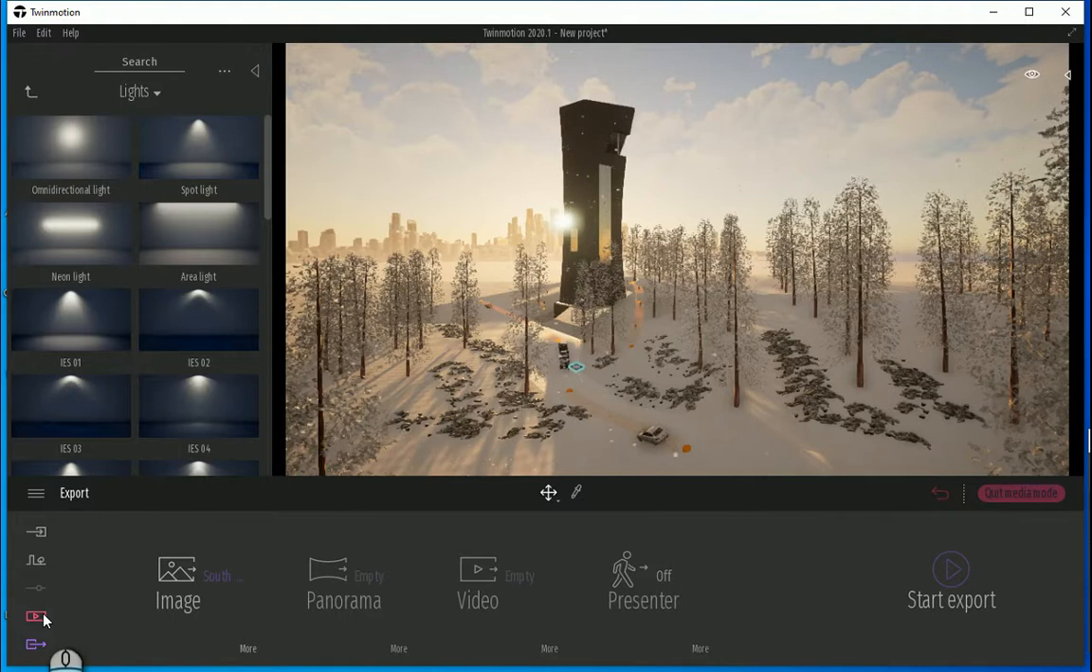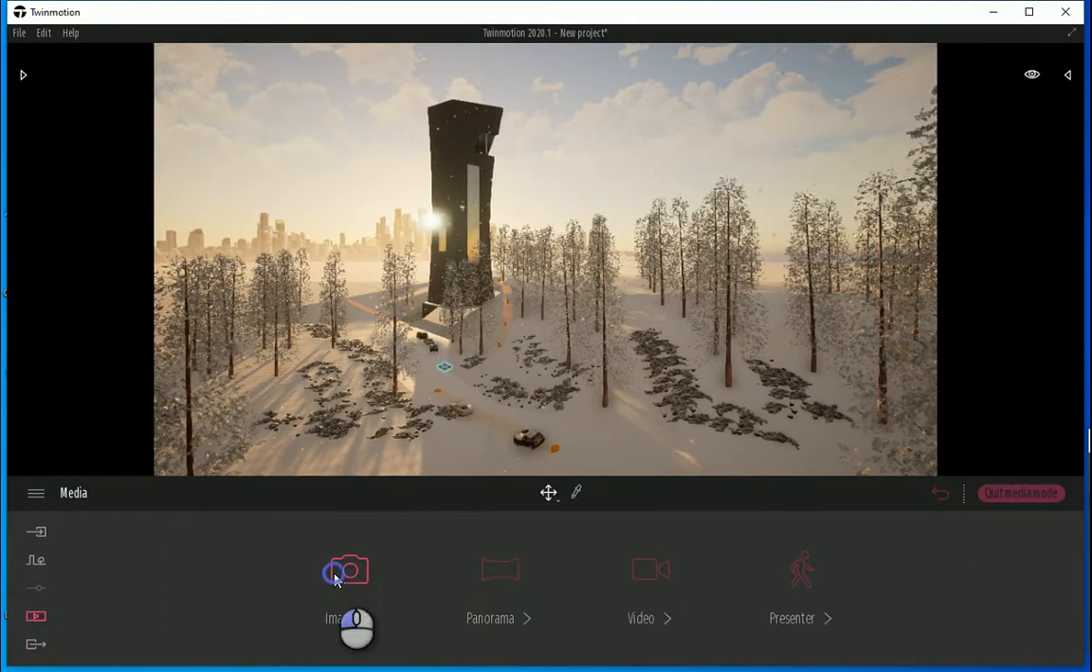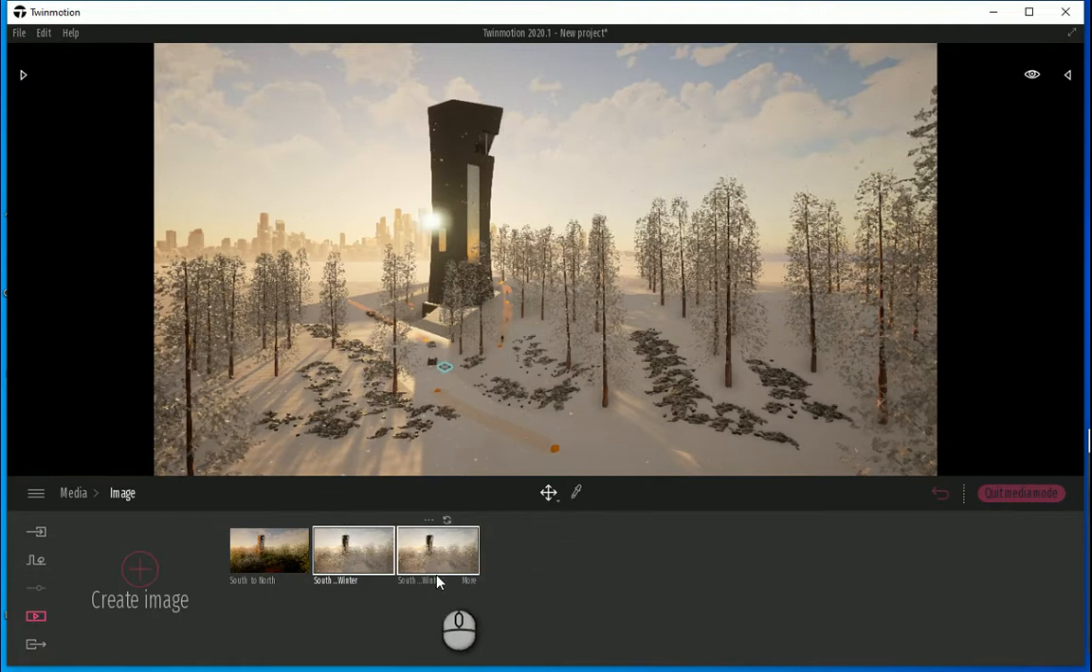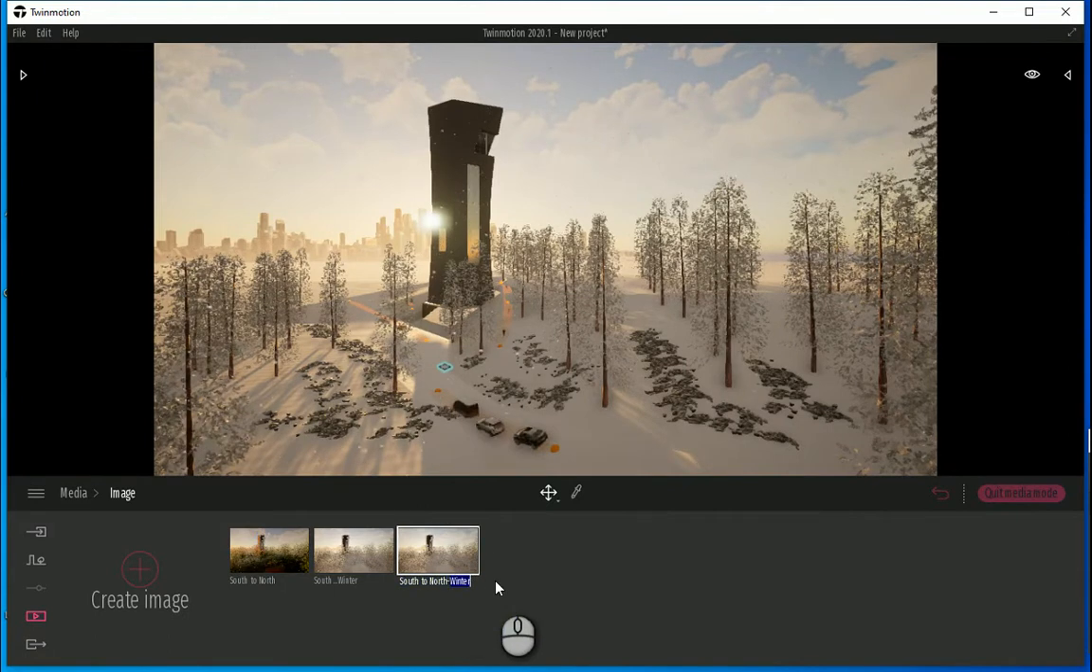How about before moving on, I go to the image, duplicate this one, and rename it as nighttime. Okay.